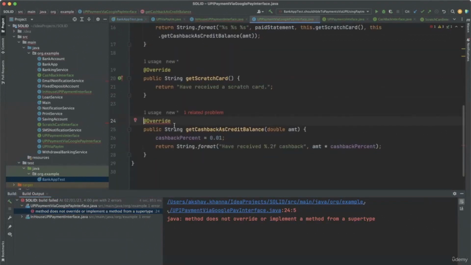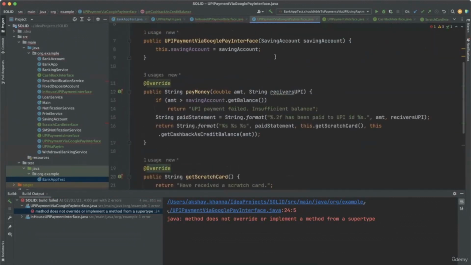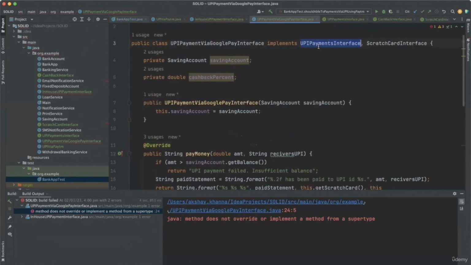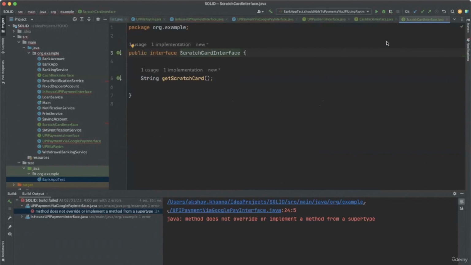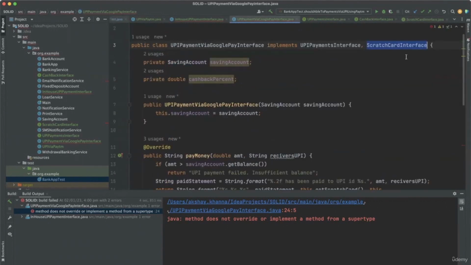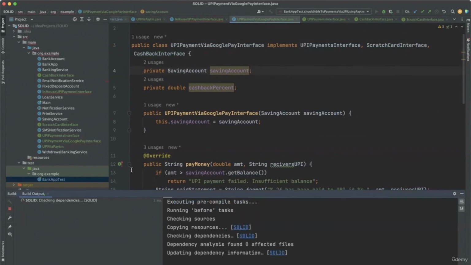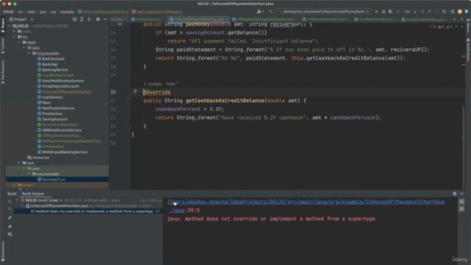It's saying that we are overriding this method cashback credit balance, but it is nowhere present in my interface. It is neither present in this interface, nor in this interface. Which means if we are overriding this method, then I have to implement one more interface that we have created. It was the cashback interface. So I can have the cashback interface here, and ideally it should pass now. Compile time okay. There's still some issue. Let's see what this is. Why is it not overriding that?